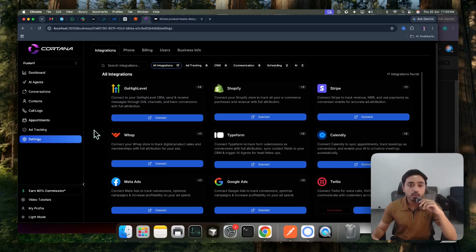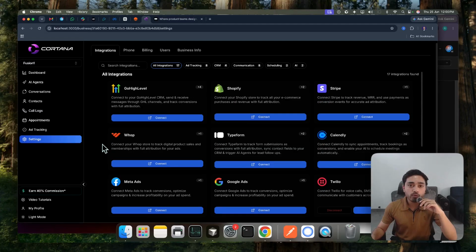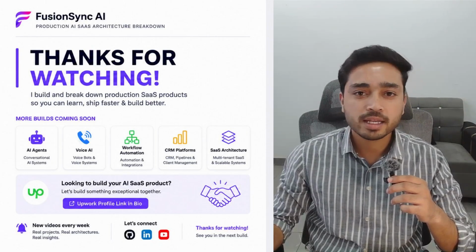If I have to tell the whole use case of this application, this is an inbound and outbound focused lead acquisition and conversion system, which connects with, let's say, your Meta ads. All the leads that you are getting from your funnels are engaged and closed by the agents. That's a quick walkthrough of the platform and the overall architecture behind it.